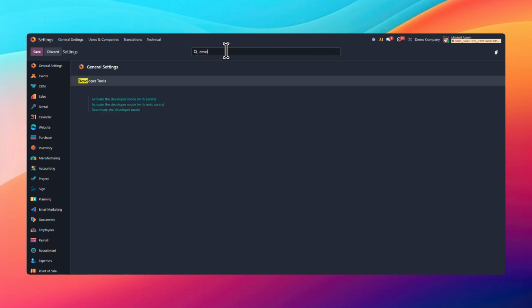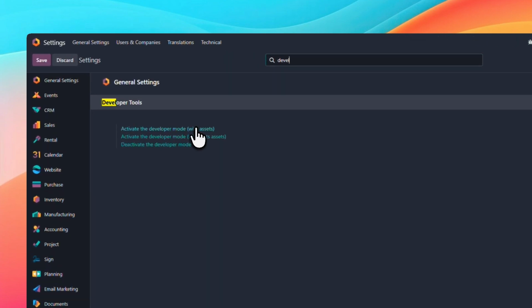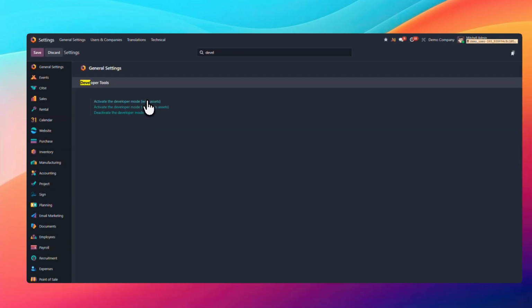As you type, Odoo should display matching results. When you see the option to activate Developer Mode, simply select it. After you click it, Developer Mode will be enabled right away. And that's it! Developer Mode is now active.